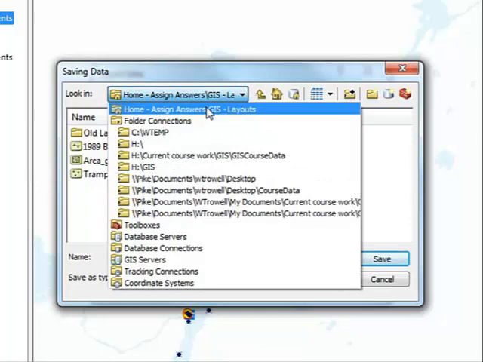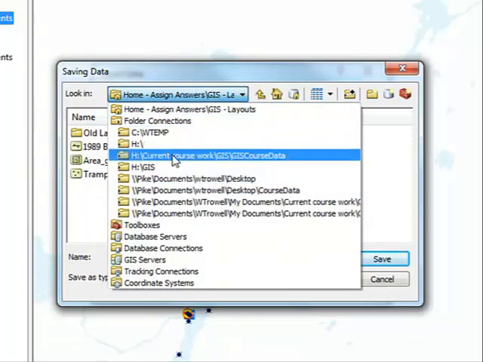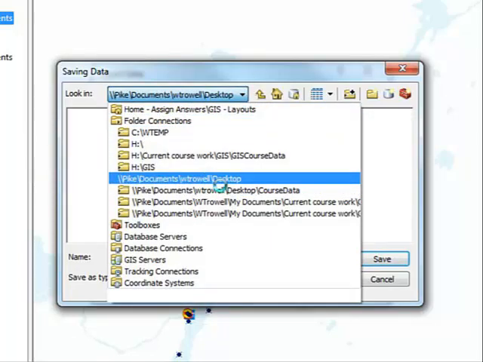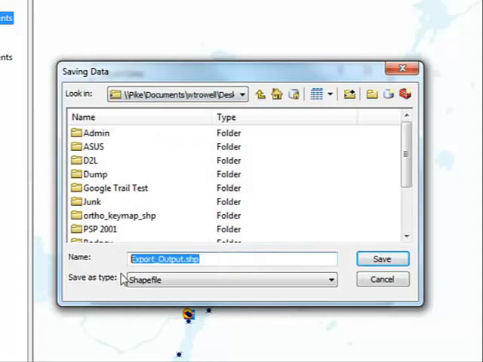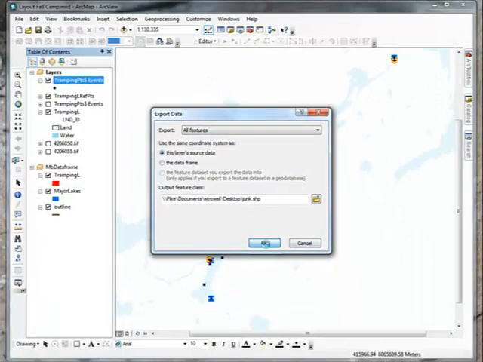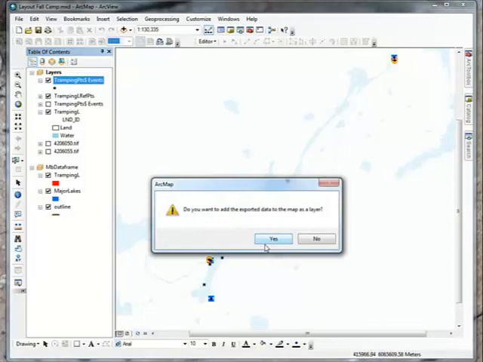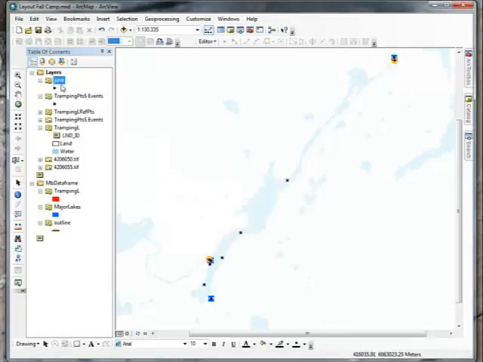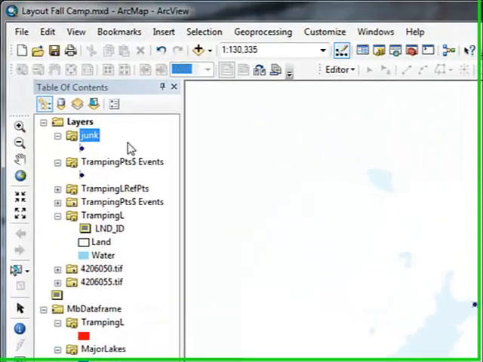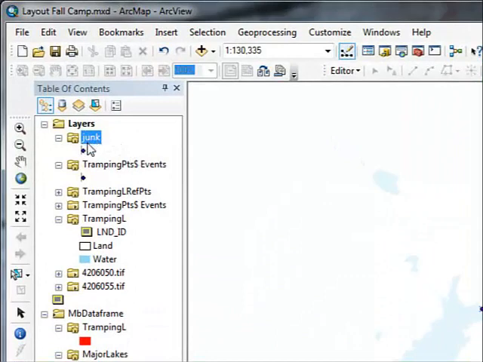So you need to browse to the location where you want to put it. I'm going to put it on my desktop. I'm just going to call it junk and hit save and OK. And now it creates a shape file of that. Asks me if I want to add it as a layer to my map. I'll say yes. And now I have that junk shape file.